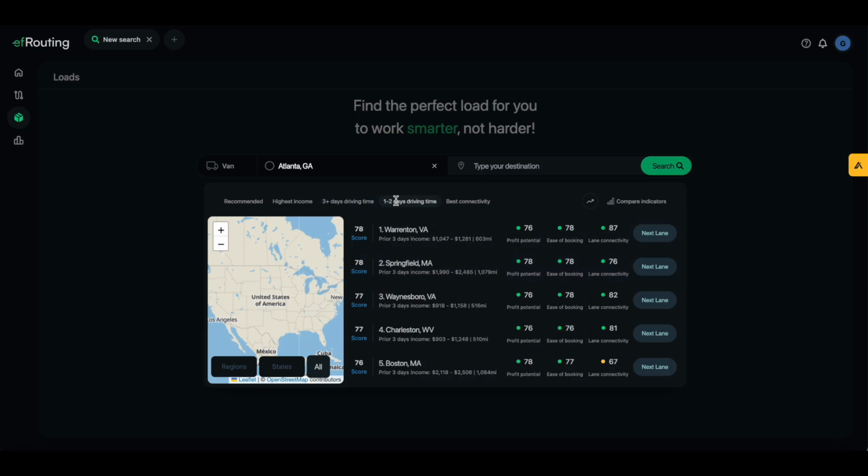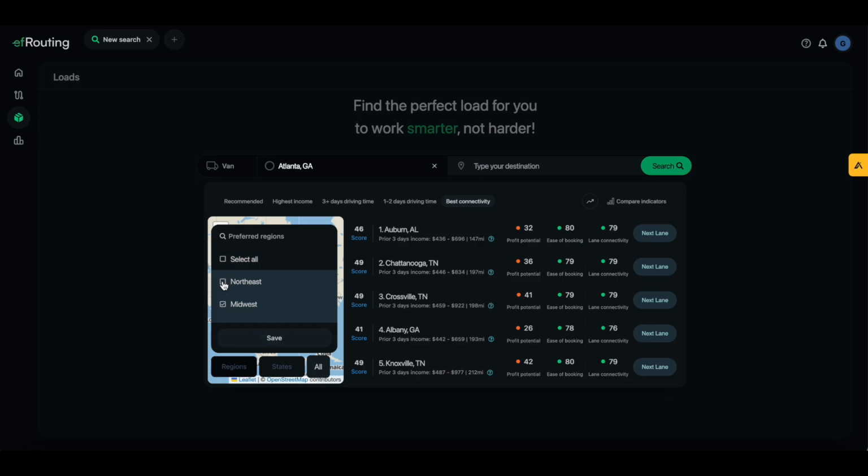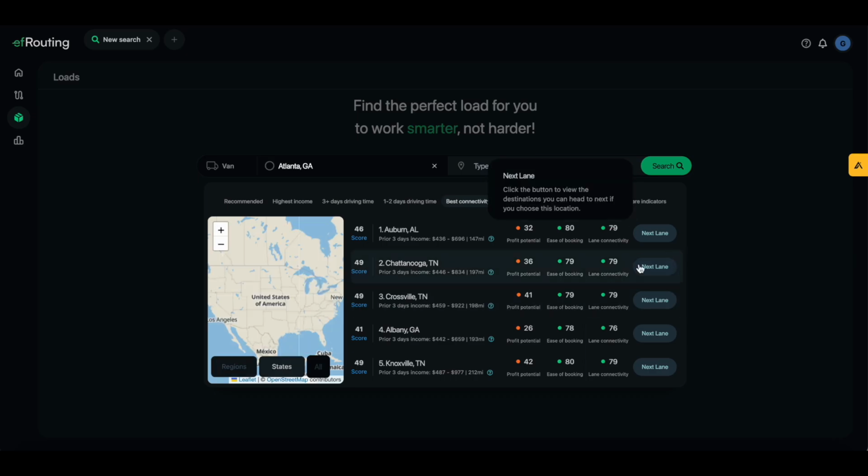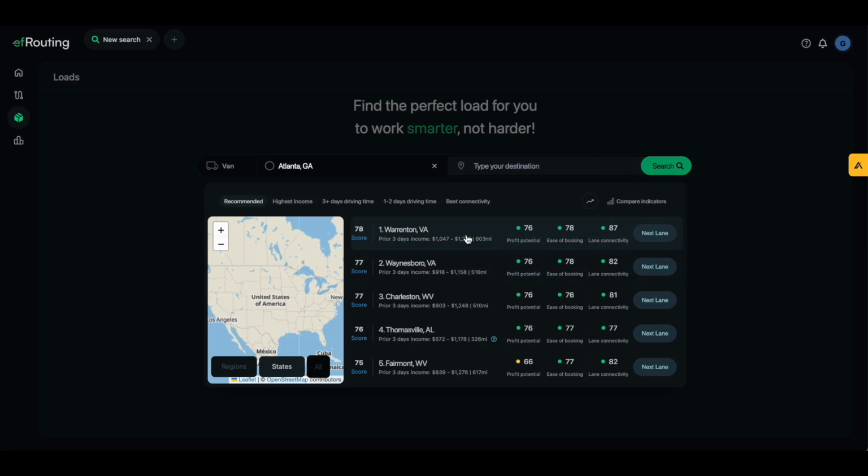You can look at lanes that are just longer driving times. You can look at shorter driving times. You can just look at what lanes are going to get me into a place that has the most connectivity to other good lanes. You can also sort through and remove lanes that are in regions that you don't want to see or focus in on just a certain region you want to get to. Same for states. And finally, if you want to look into the future a little bit, you can quickly see wherever that destination is, what the options might be once you get there for the next lanes that you'll have the ability to book into.